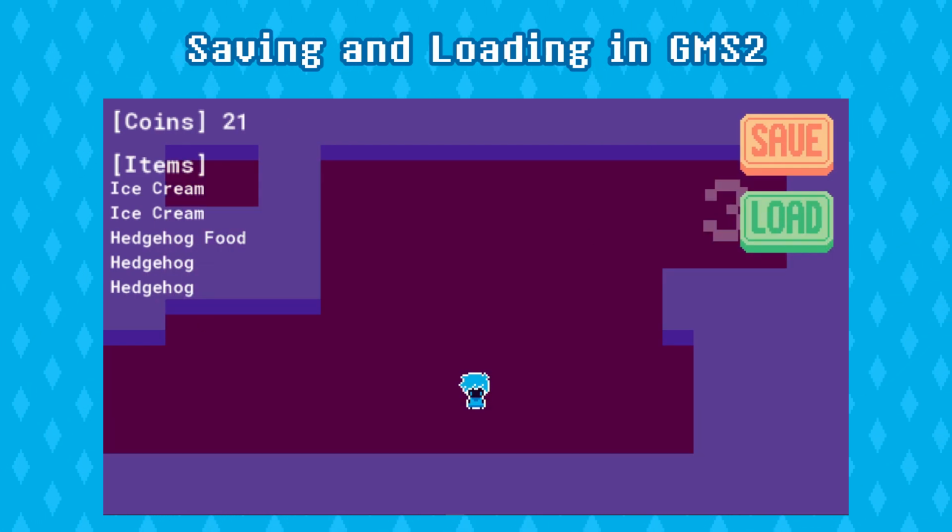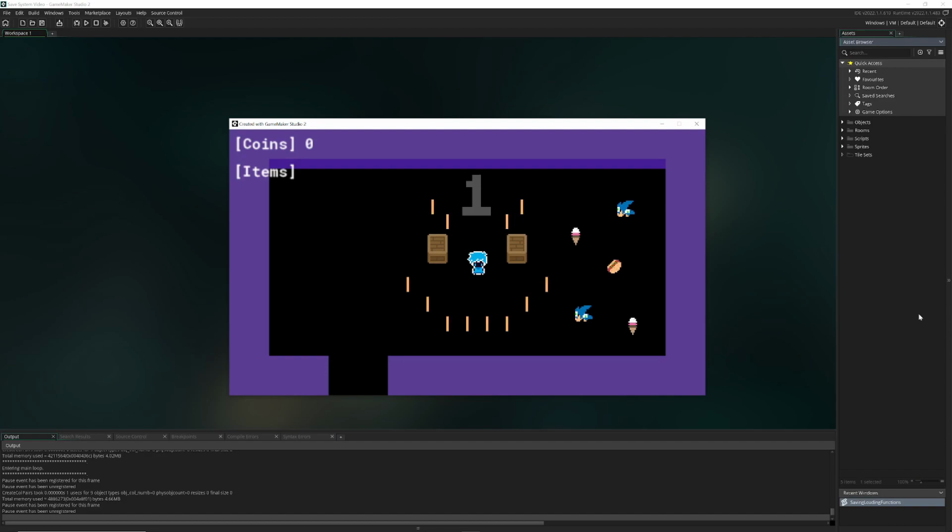Okay, good luck. Okay, so first just a quick demonstration of some of the stuff that we can do with this saving and loading system. One of the most important things with this video is moving in between rooms and making sure just going between room saves, not even just saving to a file and being able to load the game up again.